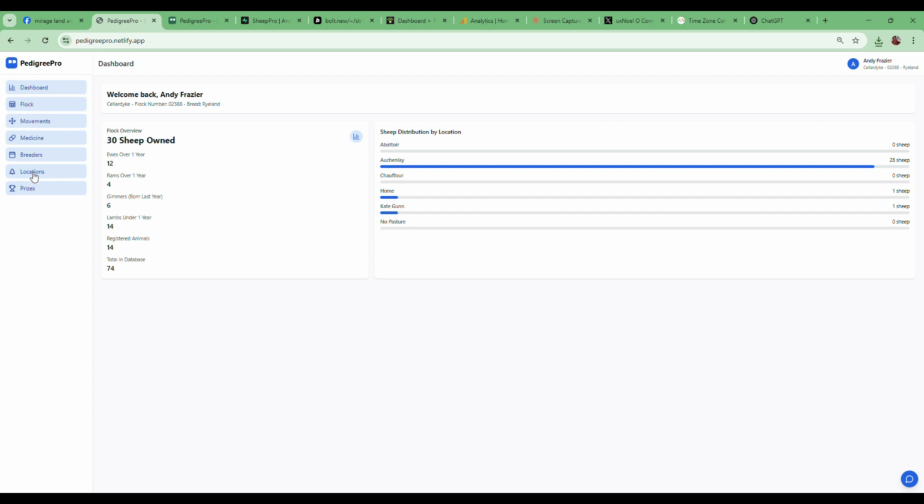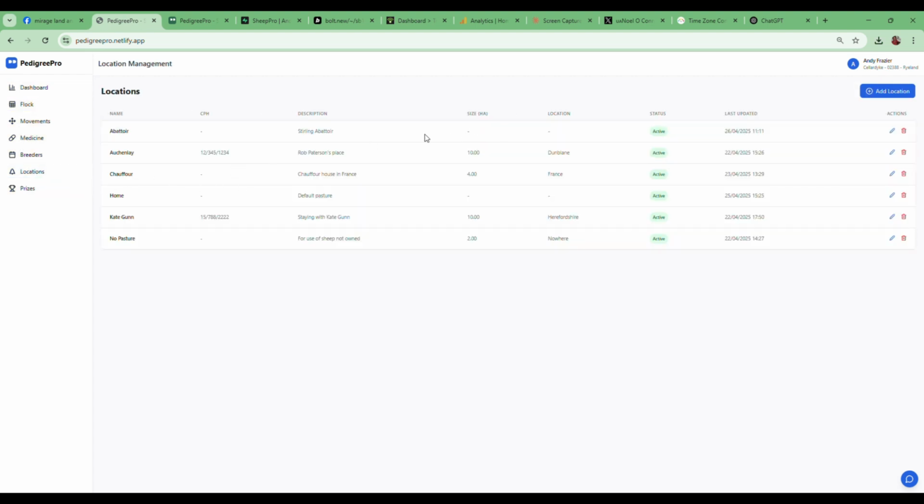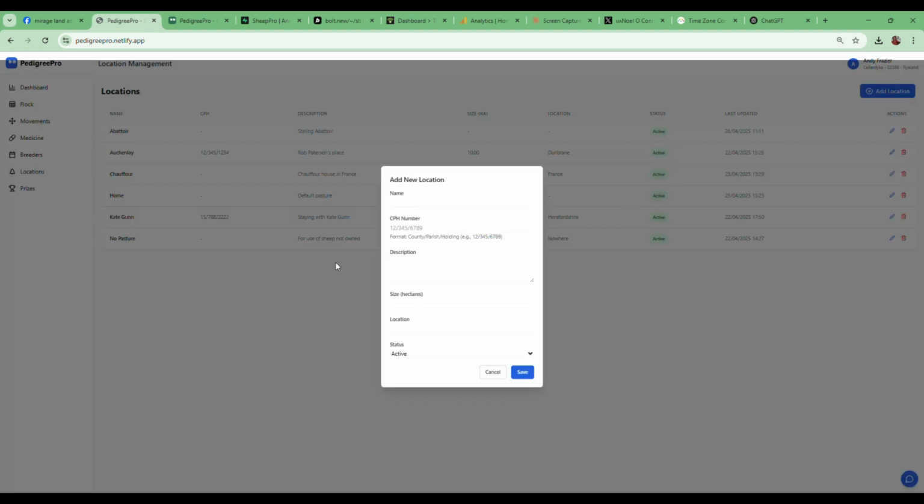So let's just talk through a few of these other features in here. This is the location. So there's a list of all the locations that I've already entered. And let's go along and quickly add another location. So we can click there. So we can put the name of the location. And then underneath it we have CPH number.